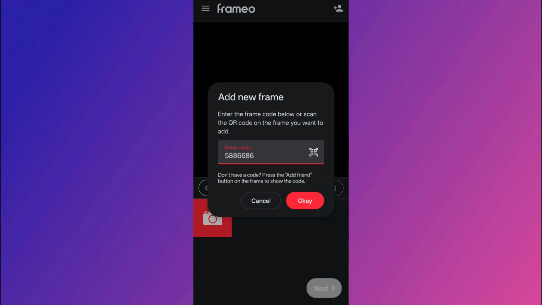Now once that thing is done, you just have to simply select the photos from your gallery, then tap on the option of send icon and choose your frame. Your photo will then appear on the frame within just a few seconds.